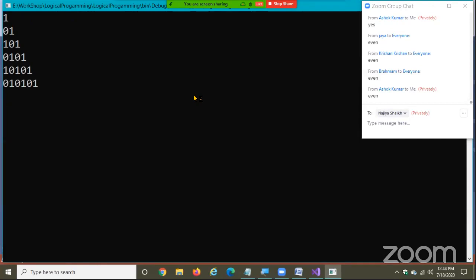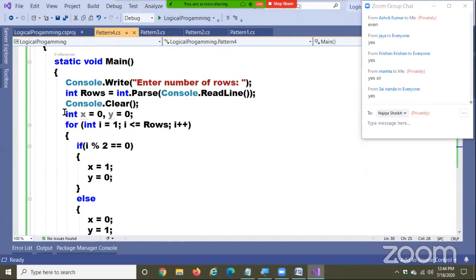Got it, huh? Got the expected output. Come on, let us debug. Place a breakpoint here. Run.